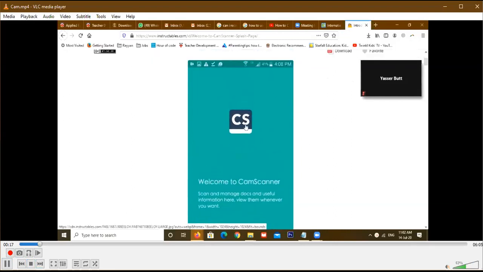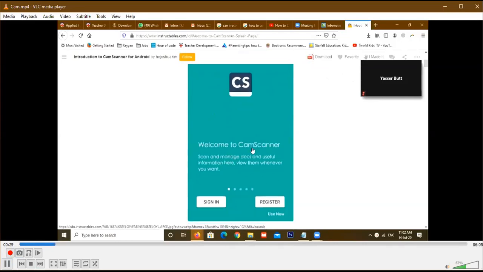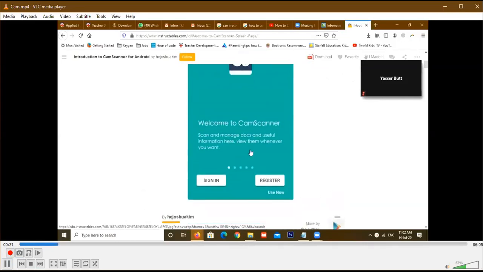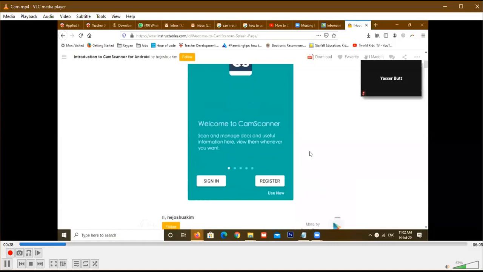All right, so once the Camscanner is downloaded, run the program. And once you run it, it's going to ask you to sign in, register, but you don't need to sign in and register. Just click on the Use Now option, which is at the bottom right corner of the screen.